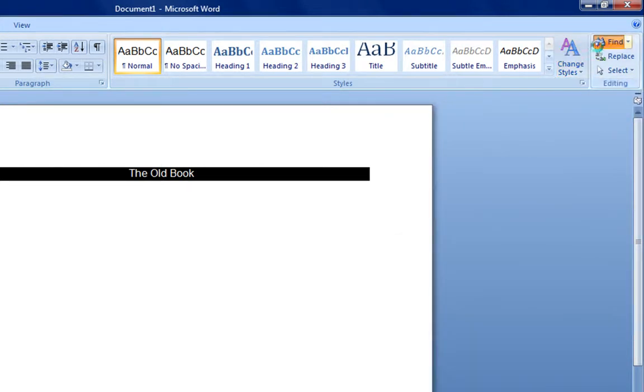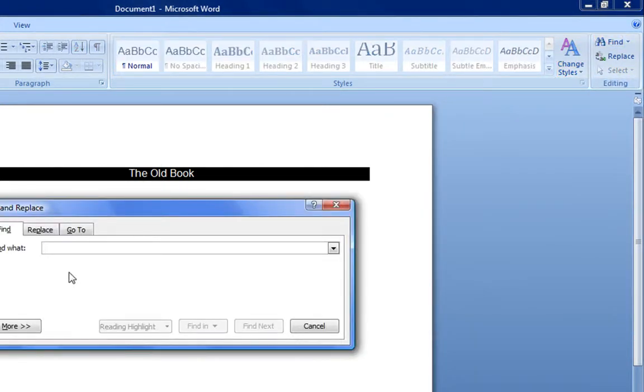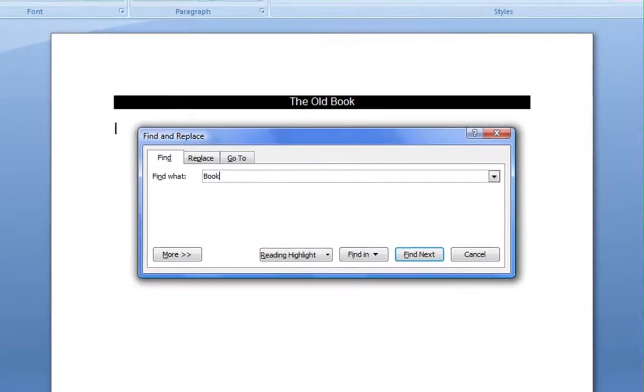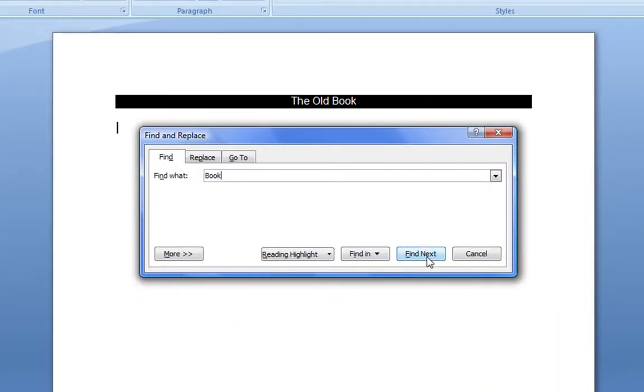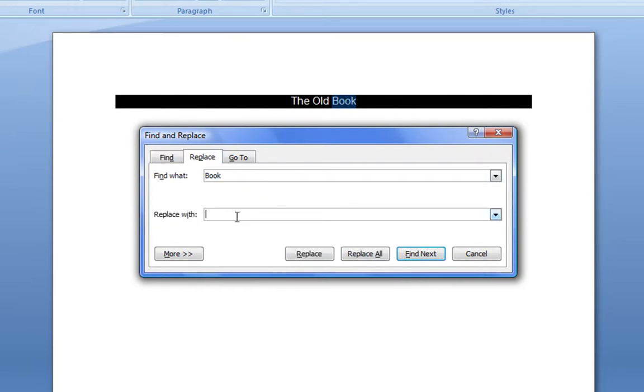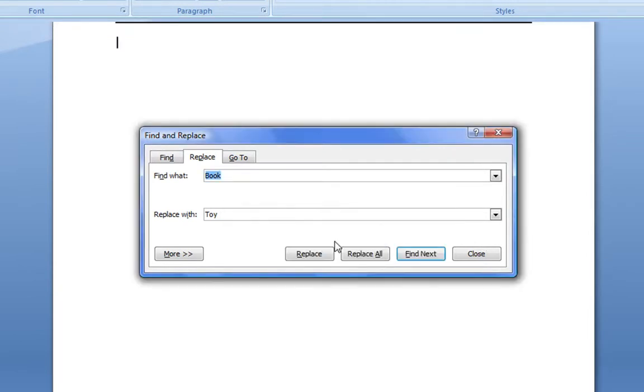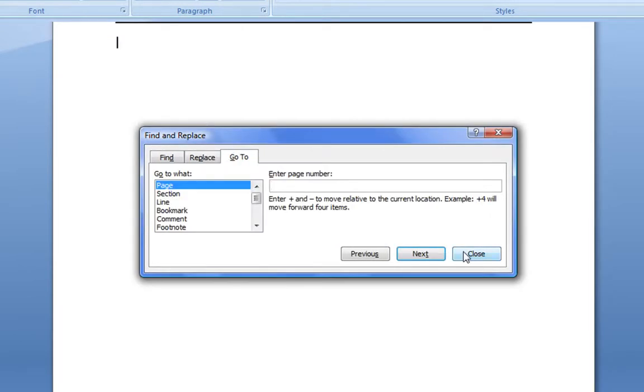Find. If you want to find something, like I want to find the word book, it'll search it. You see that it's selected. If I want to replace it with something, we can replace it with this, or replace all. We'll just replace it. So you have that.